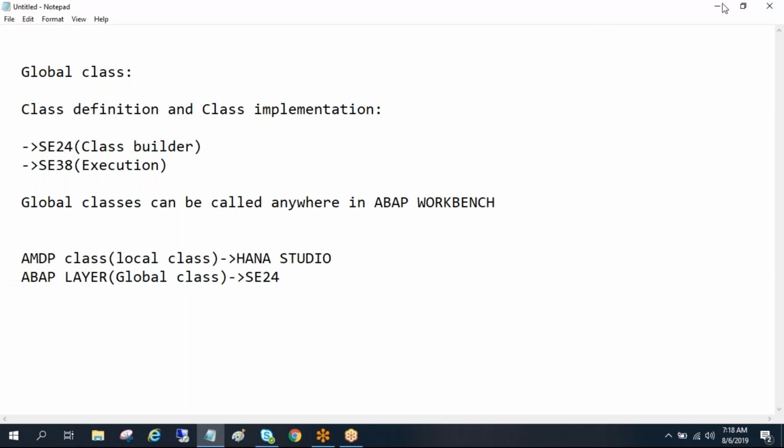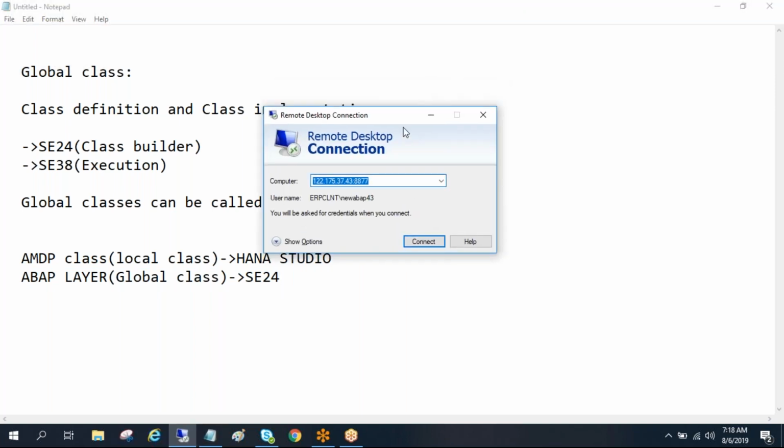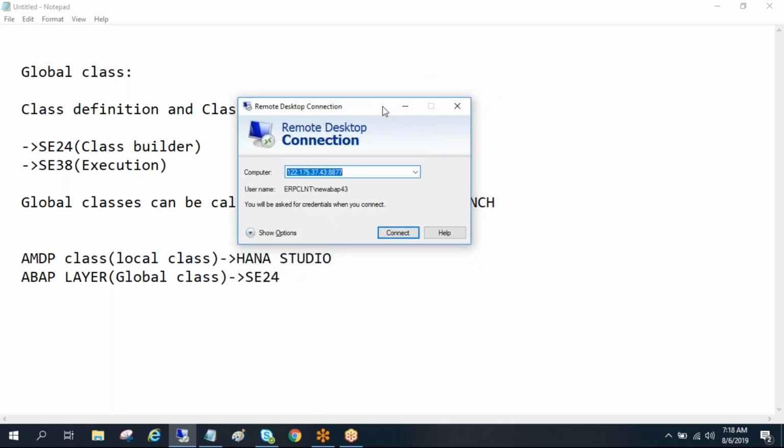So let us see one small example of global class to understand this concept. Then we'll discuss AMDP, guys. Straightforward, we'll start with AMDP. So I'm switching to HANA Studio.